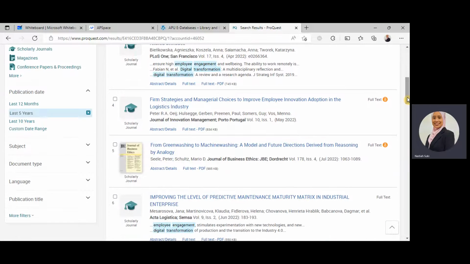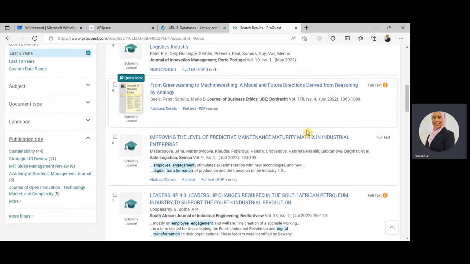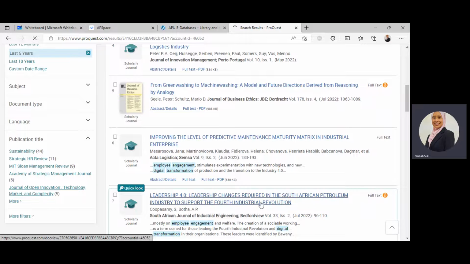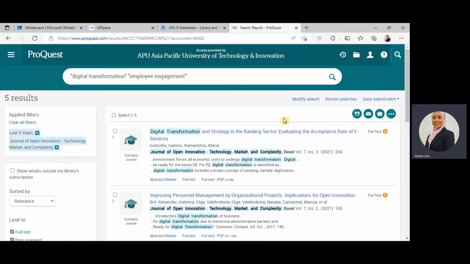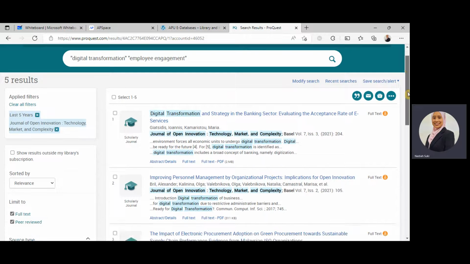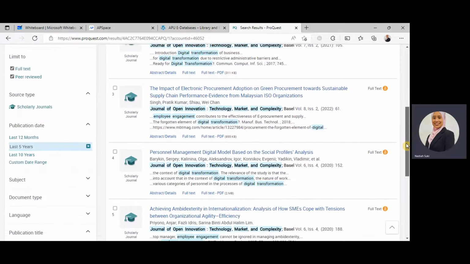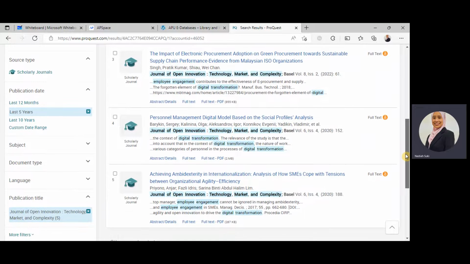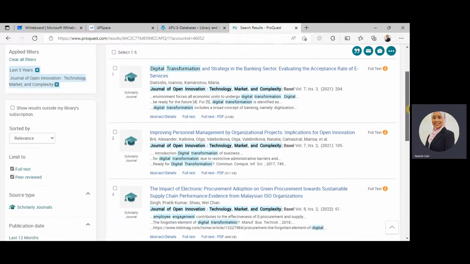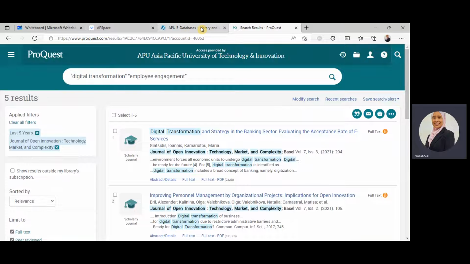And I can also select the publication. For example, I want to connect to just sustainability, or I just want innovation. Let's say I just want innovation related. So I can choose this, and then the research results will narrow down further. So just 5. Okay, so then maybe this can be my starting point: electronic adoption, personnel management, tension, agility, etc. So that's one option.